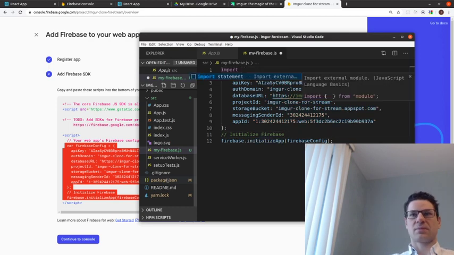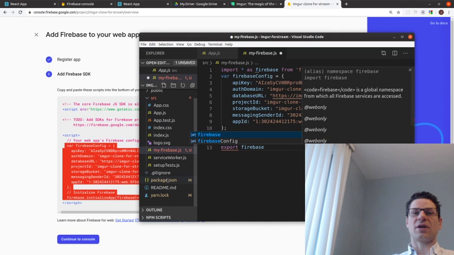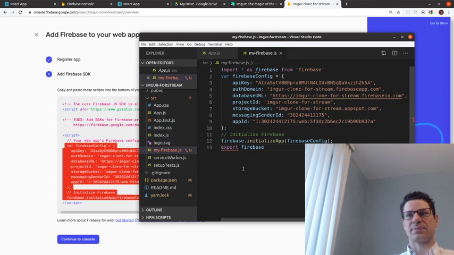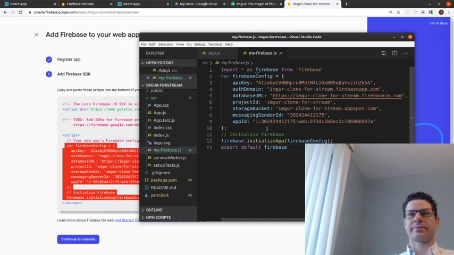We're going to import Firebase. This is how we import Firebase. This will give you access to all the Firebase services, including authentication, database, and storage. We export Firebase to make the file accessible to other modules within the application. Since it is the only thing that is being exported from this file, it's recommended to use export default.